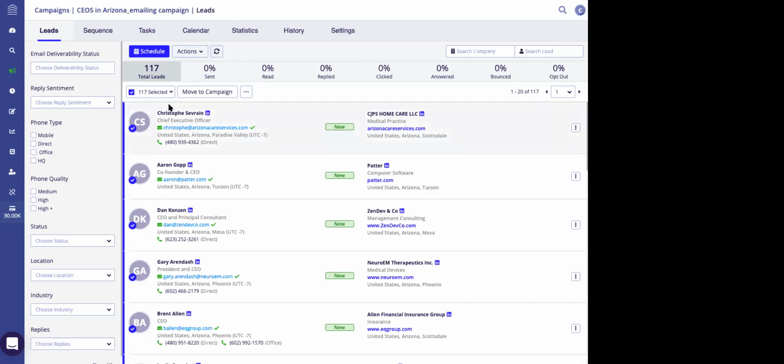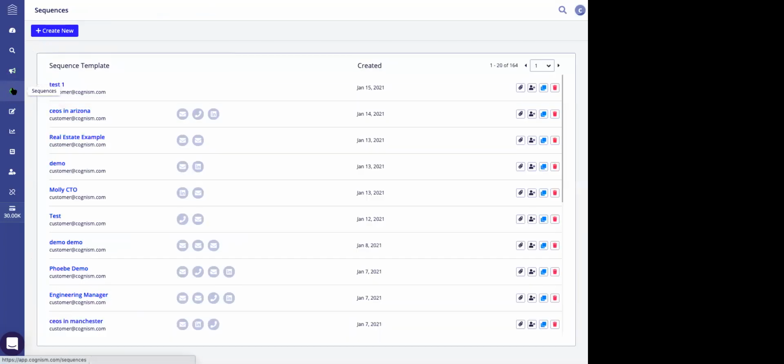Perfect. So once you've got your campaign and your leads are in the campaign, what you might want to do is set that campaign to start sending emails out. So I'm going to show you quickly how to set up an email sequence. To do that, I'm just going to go into our sequences tab from the toolbar menu here. Any sequence that you have created will be populated in the sequences tab, so you can just quickly refer back to them. If you want to create a new one, just select create new.